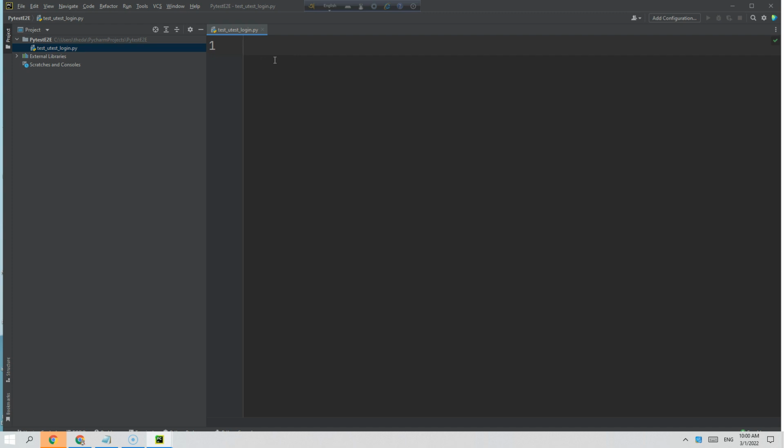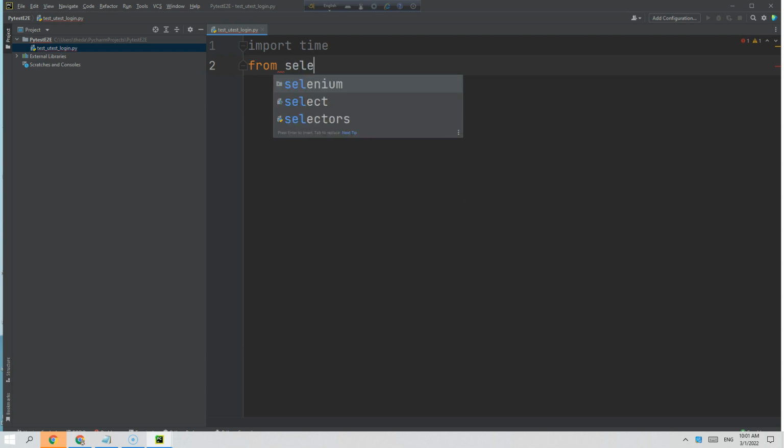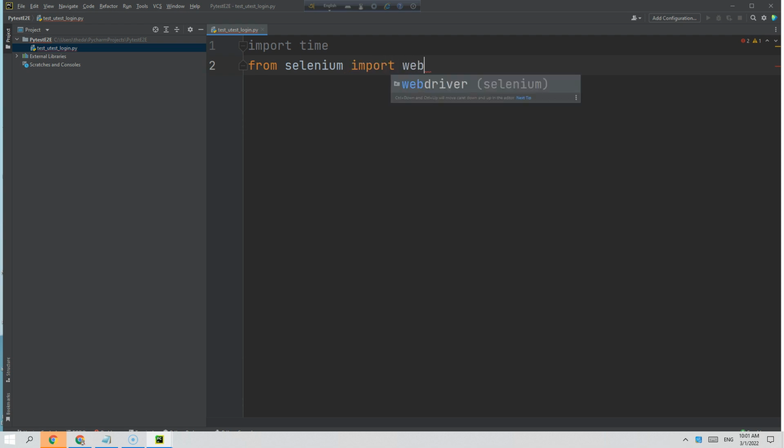Okay, so to do it, what we need to import some packages. I will import time. Okay, this is package, and I will import from Selenium, import WebDriver.